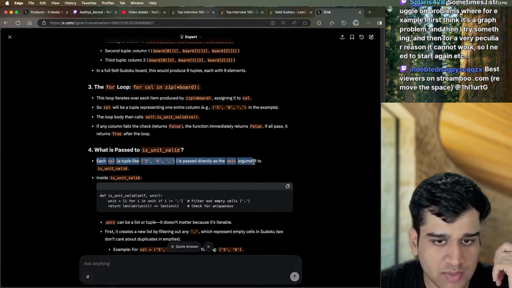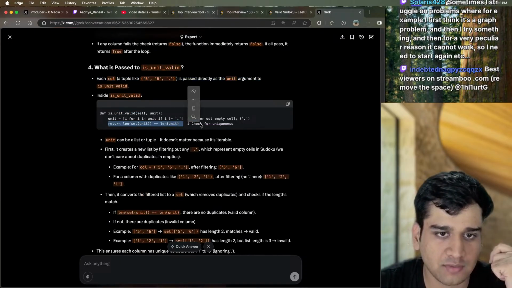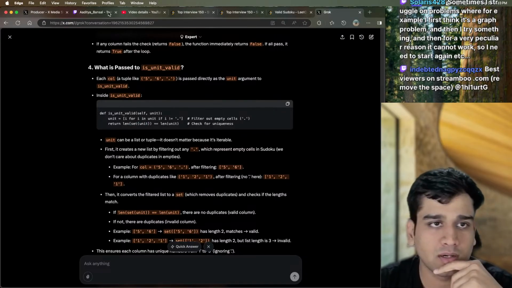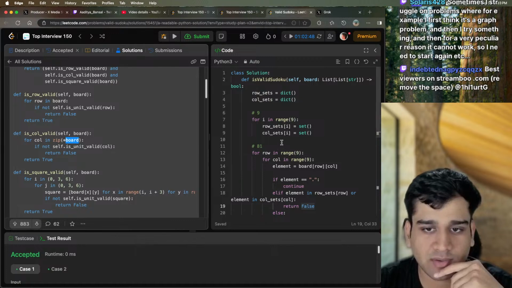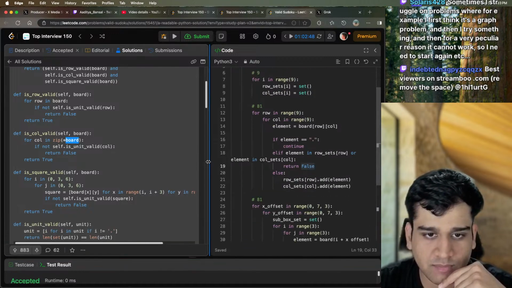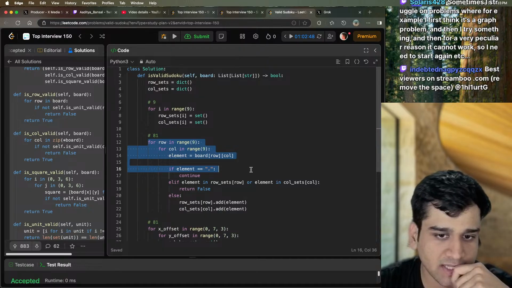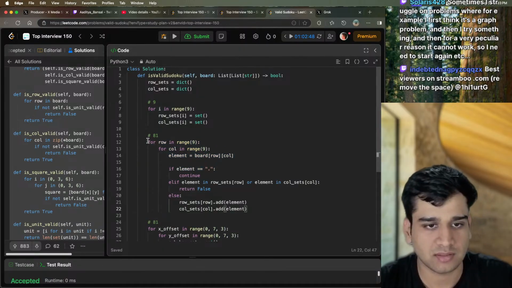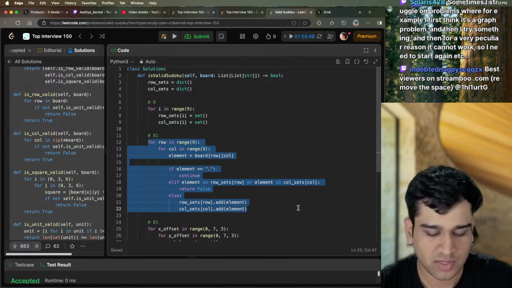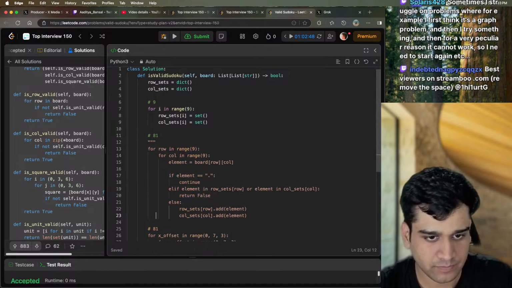Each column is passed as a unit, and for each unit we create a set. We can pass a whole tuple into the set. We don't have to iterate manually like I did. So we can also simplify our code based on that. We have a row, and then we have a column. We are iterating 9 times, and then a total of 81 iterations. We can just comment this one out, I guess. Let's try.